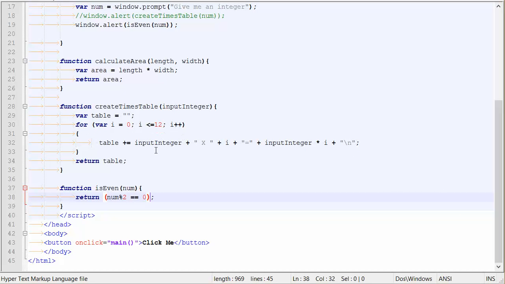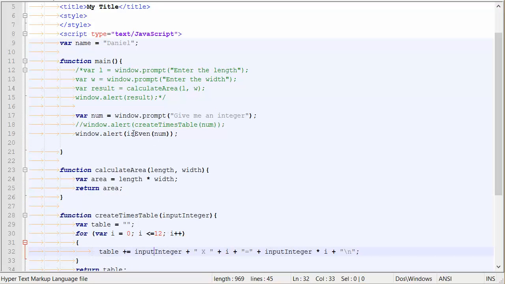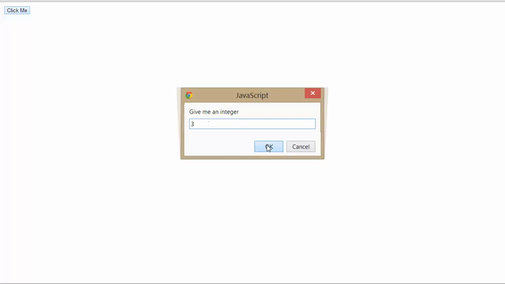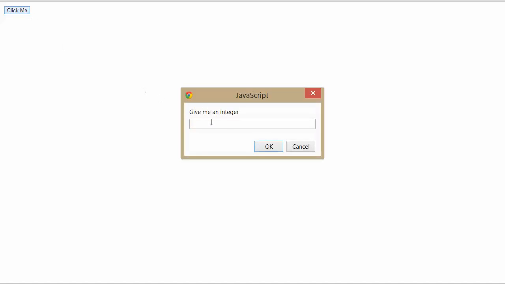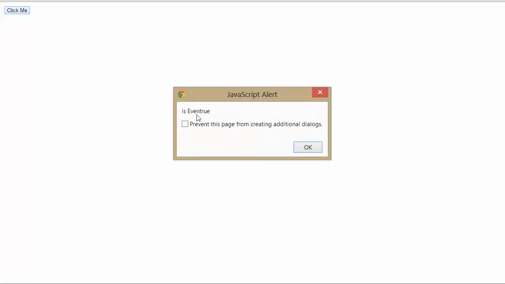And just to make sure that you're calling the right code, let's modify this so that it's actually running this code here, and reload this. I'm going to add 3 in there. It's going to say isEven false. I forgot to put in a space there, but you get the point. Put the 2 in there. isEven is true. So I hope that helps.